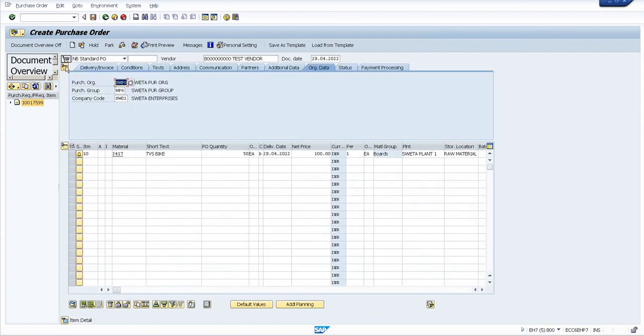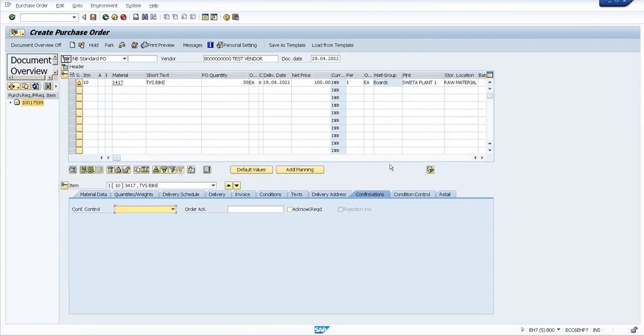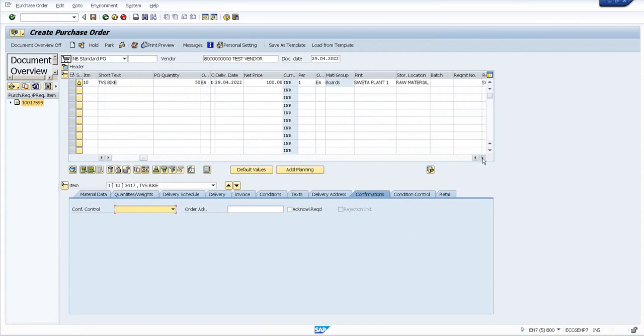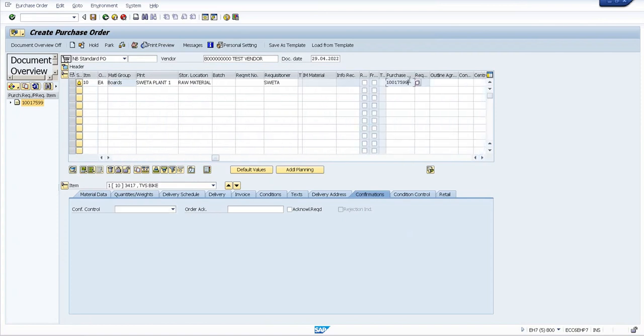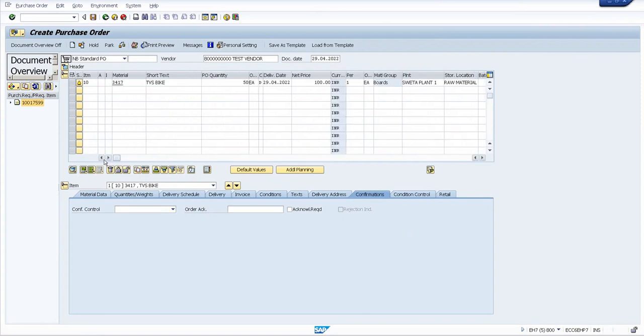The two levels are available in both the purchase requisition and the purchase order. Okay, so some data is available at the item level, some at the header level. If you scroll down, you can see the purchase requisition number here. So these are the basic data for creating a purchase order. We are converting the purchase requisition to a purchase order. Now click on save.